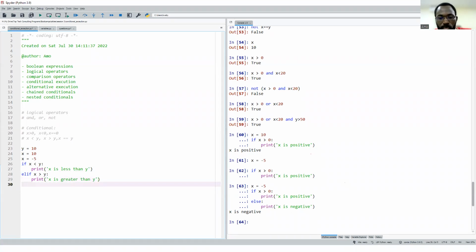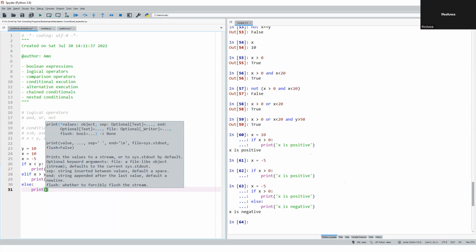Okay, then what about the last condition? How do we handle the last condition? The last condition is the last one, so we can just leave it at else, right? And say that, give us this message. Okay, so we can say that x is equal to y.